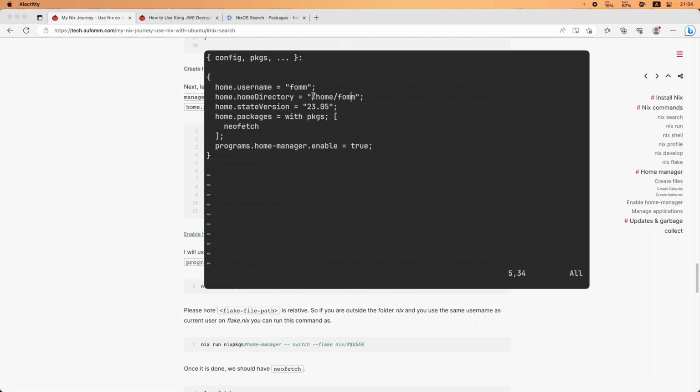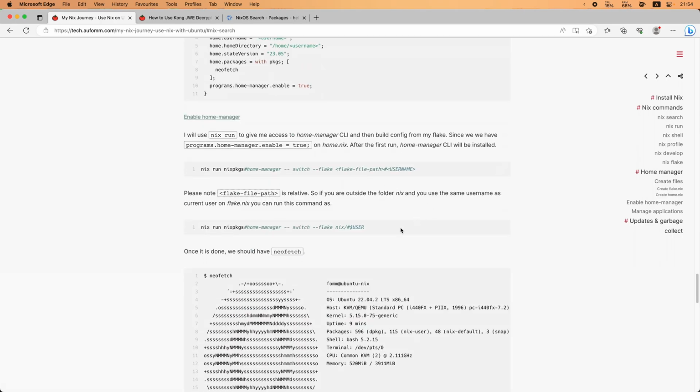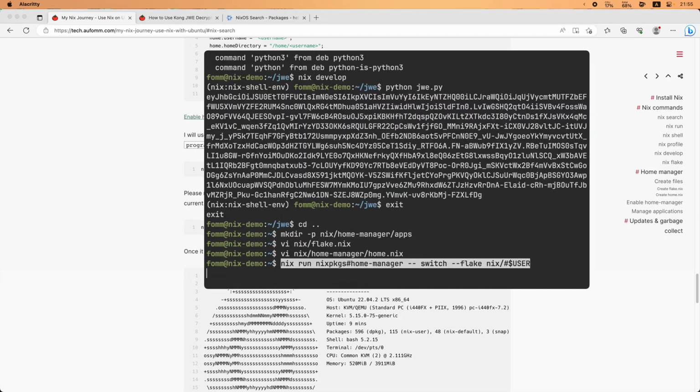So on this home.nix file, you can see I'm using home manager to manage itself, right? And I'm also installing neofetch for this user. After that's done, we can use nix run to install home manager for us. So this is the command I'm going to run. Basically it will be nix run home manager. It will give me the home manager CLI, do a switch, and then find the flake and the user.